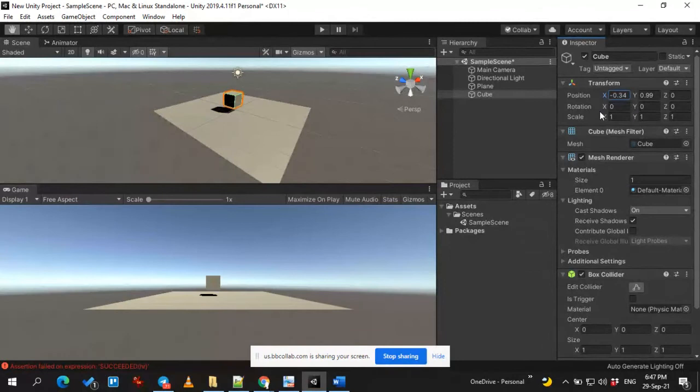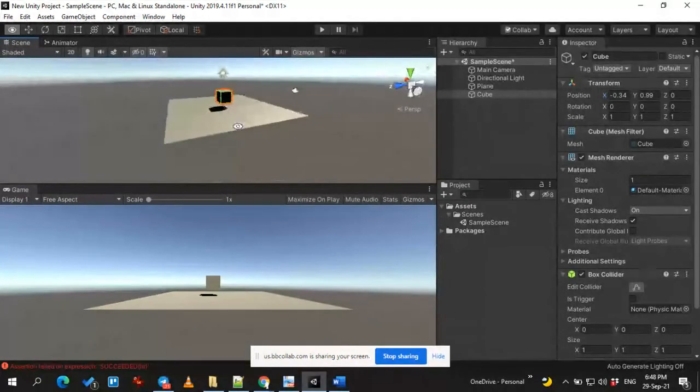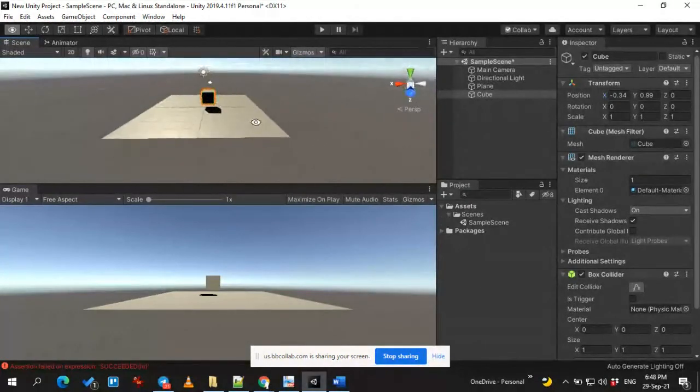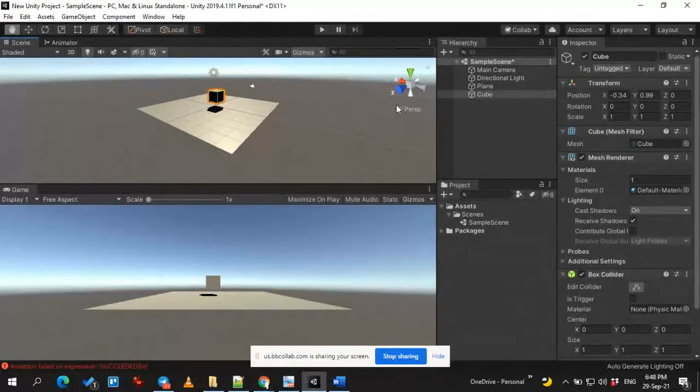Now, how do I know what is X, what is Y? You can see it from here. This is known as the gizmo. On this gizmo, I know where X is exactly. If I move it a little bit, you can see the X, Y, and Z moving. The X is the red one in general. The Z, the blue one, is here, and the y-axis is upward.